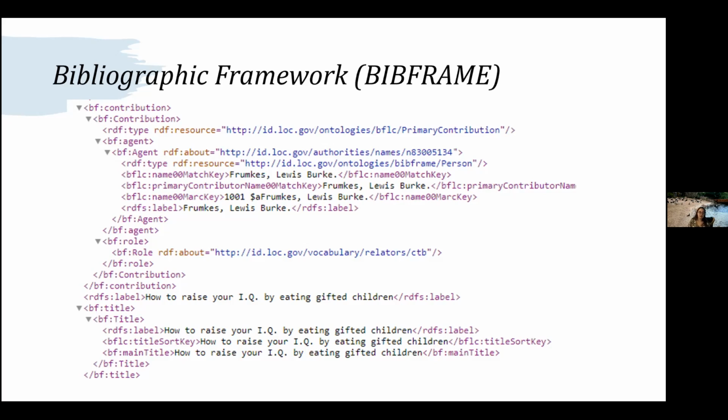For those who are curious, on the screen at the moment is a sample of BIBFRAME, so you can see the author and title of the book there. It looks just like an XML document if you're familiar with XML.